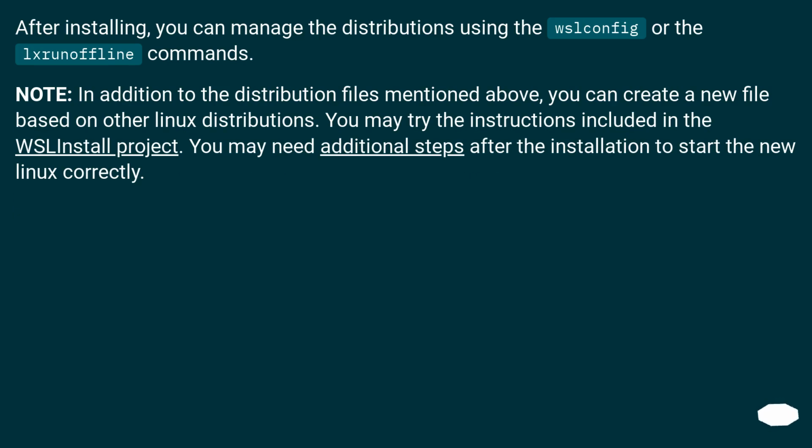After installing, you can manage the distributions using the wslconfig or the RunOffline commands. Note, in addition to the distribution files mentioned above, you can create a new file based on other Linux distributions. You may try the instructions included in the wsldl project. You may need additional steps after the installation to start the new Linux correctly.